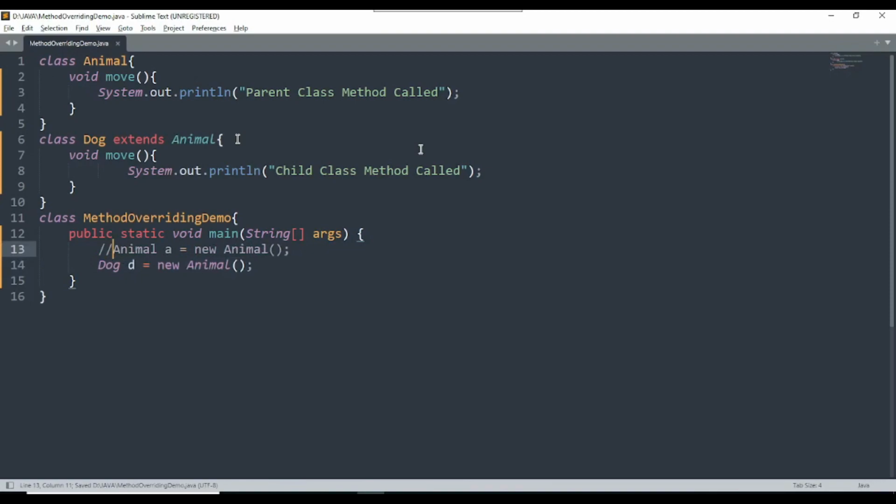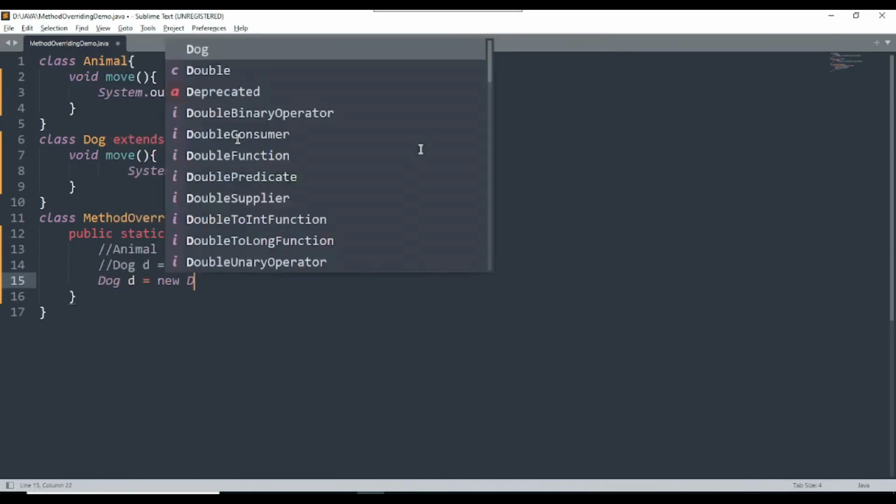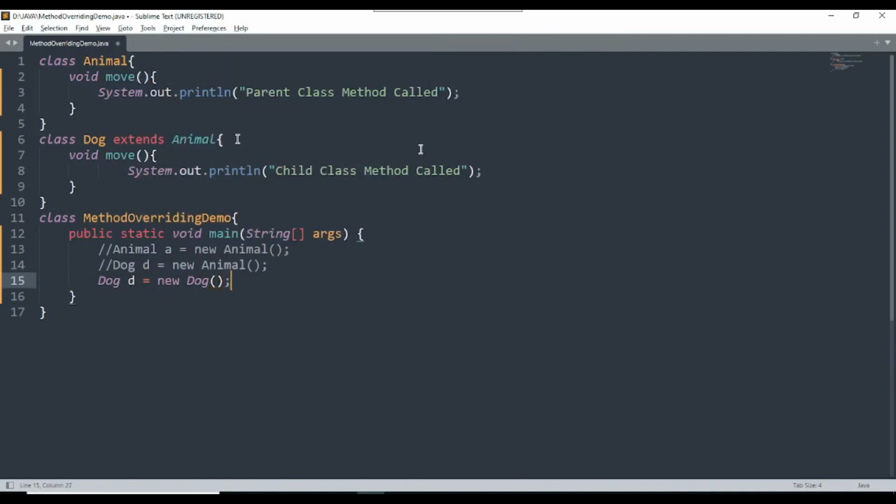Now I am just commenting the line. Say for example, I will comment both lines. What I will do now is create another object, dog D equal to new dog. You can do it like that also, right? You can create an object of the child class by referencing the child constructor. And on line number 14, what have we done? We have created an object of the child class by referencing the parent class. So this is what we have created as an object for the dog class.